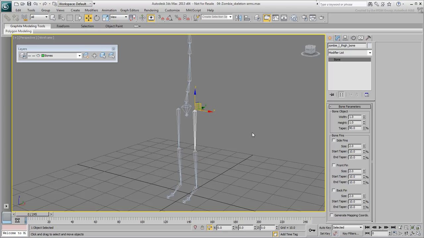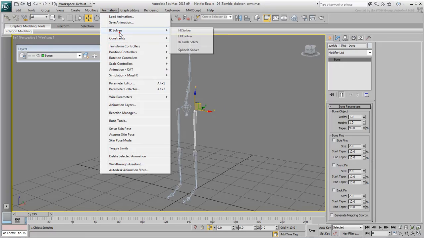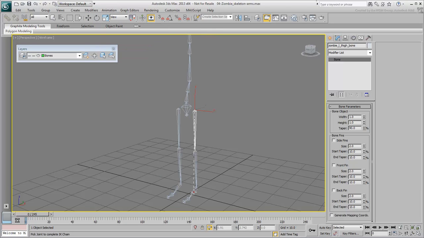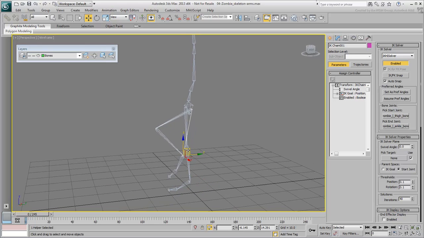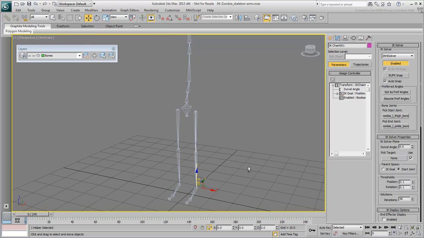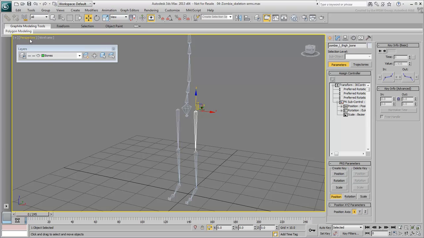With the left thigh selected, choose Animation, IK Solvers, HI Solver, and then click on the left foot. An IK goal appears, and you can now use it to manipulate the leg. Now select the thigh again and link it to the pelvis one more time. Notice the problem. The leg flips to a 90-degree angle.